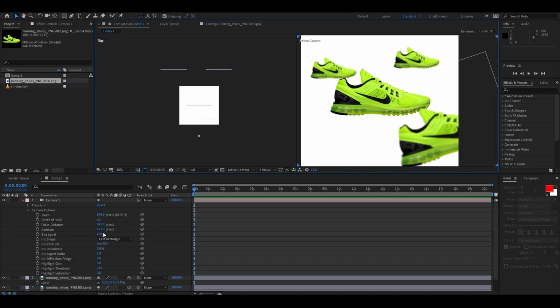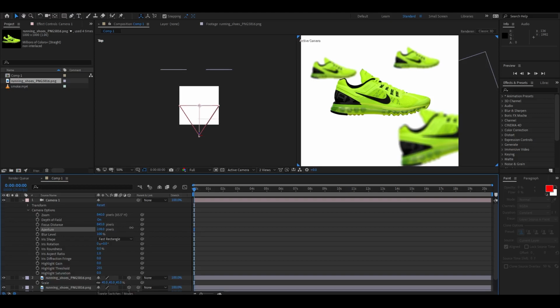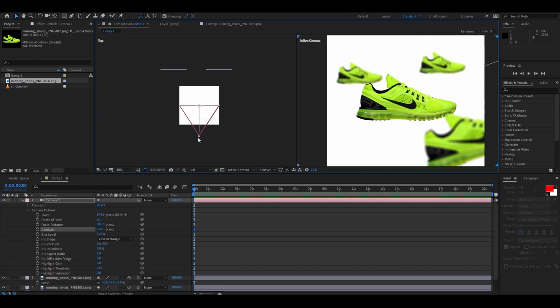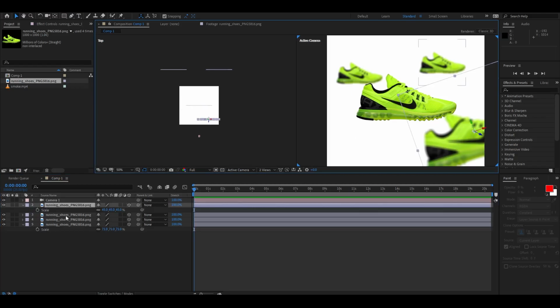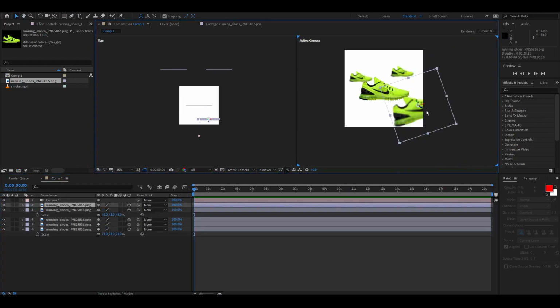And now these are the camera settings which we are going to use. Let me increase the aperture a bit more, to make it more 3D. Now you are able to see these images. So let me duplicate some of these products also, and then we will animate it. Let me duplicate this and put it over here somewhere.